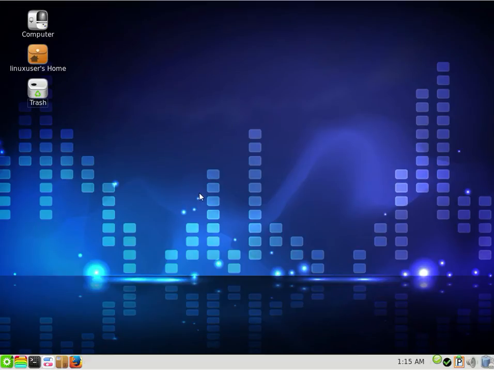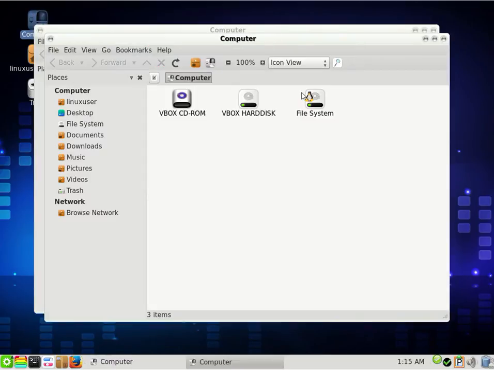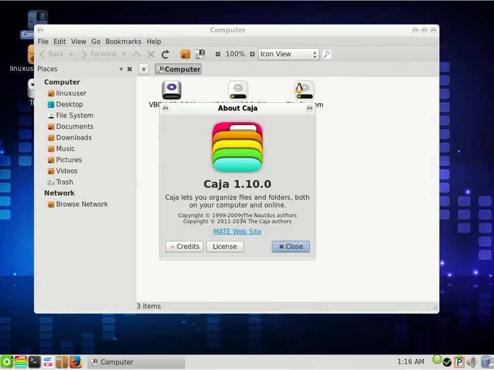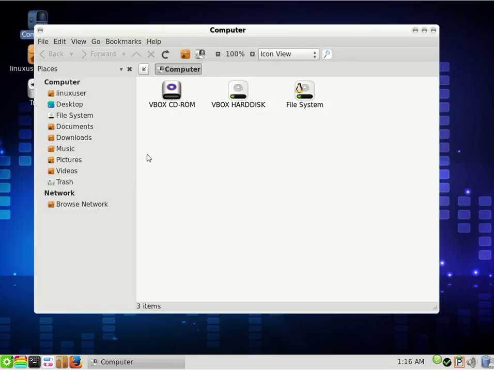I would call the default Mate desktop cute. Let's describe it like that. It's not ugly. It's not exactly what I would keep, but this is what it looks like post-install. Everything is here. The default file manager is Caja, and it's pretty complete, if a little bit Spartan.